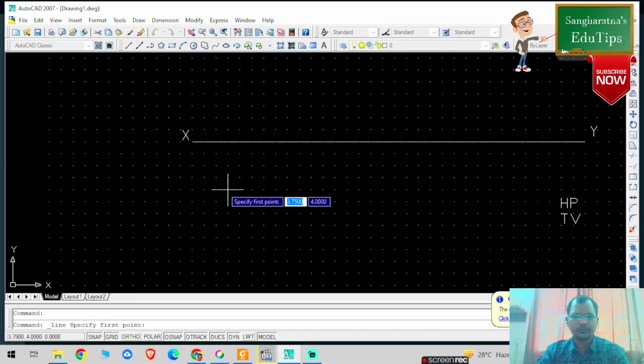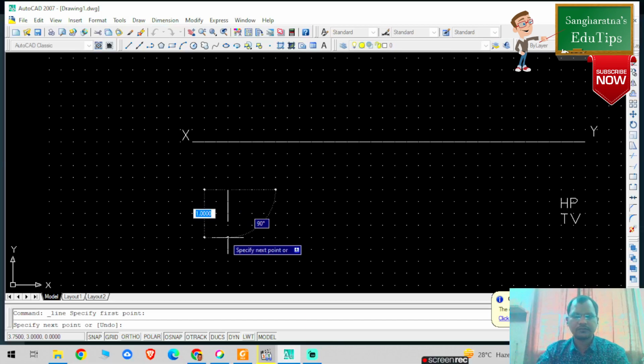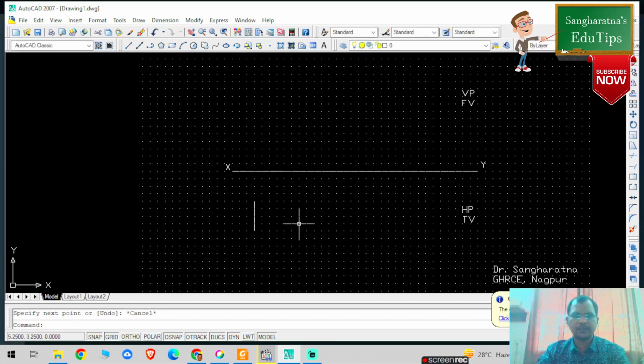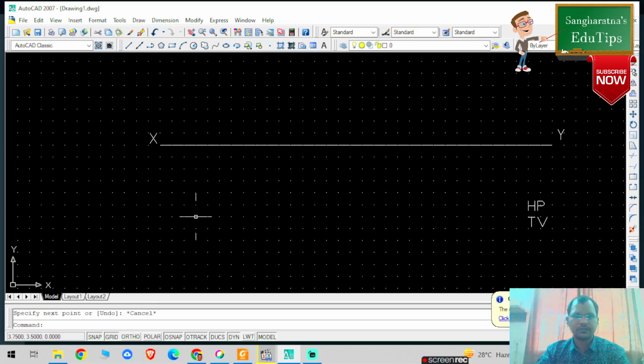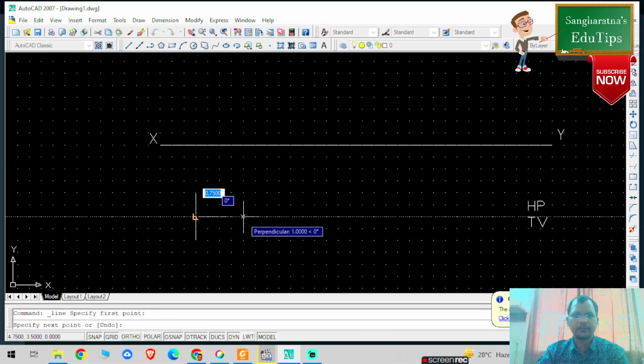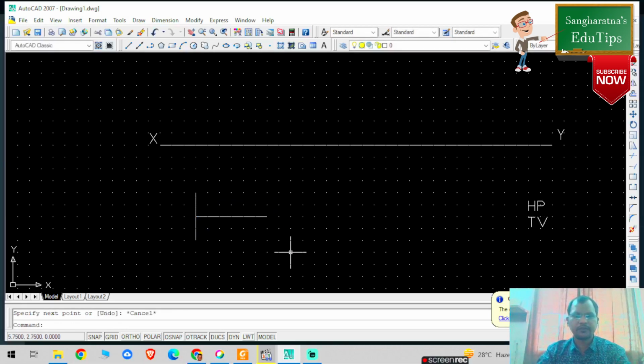Okay. So I am going to draw a 100 mm base. So this is my 100 mm base, and the height is 150 mm. So from this particular point, that is from the midpoint of this line, I am going to draw a 150 mm line. So this is 1.5 AutoCAD units, and this is equal to 150 mm. So now I got 2 points. This is the first point, second point, and this is the third point. Press escape, then join these 3 points.